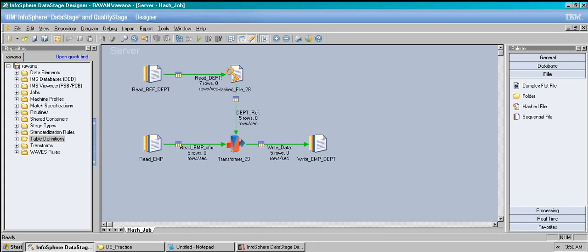Yep, see, you have 7 rows here. Department, we do have 7 departments, right? But we have only five rows here. So out of the 7 rows, it's checking with these 7 rows. Every record coming through this link is checked against the reference, and if the record exists, it passes on to the next stage. If it doesn't exist, it doesn't pass to the next stage. So that's the reason we have only 5 rows.